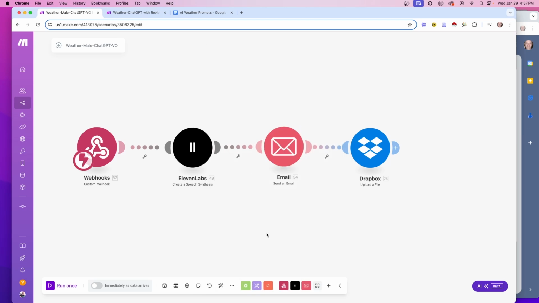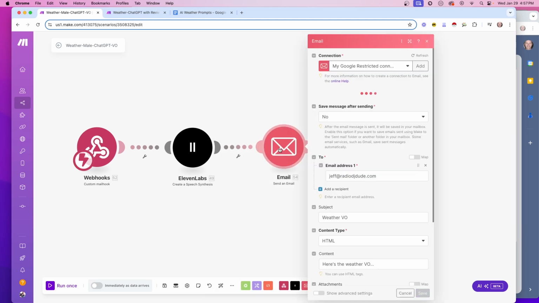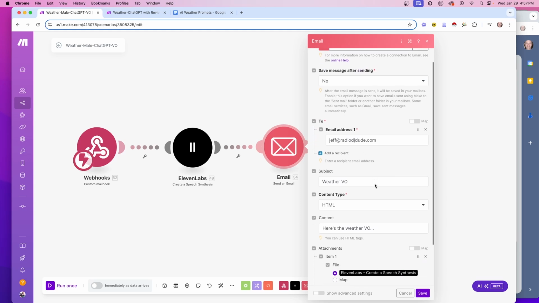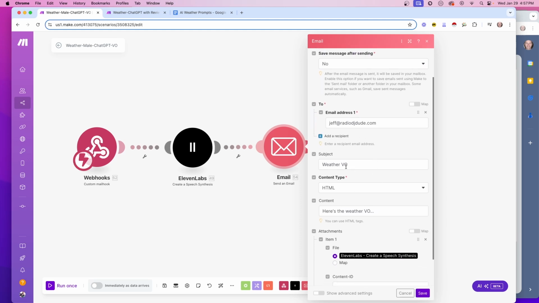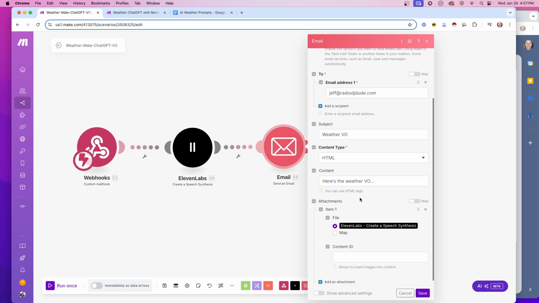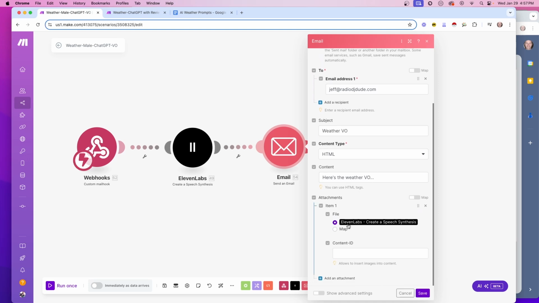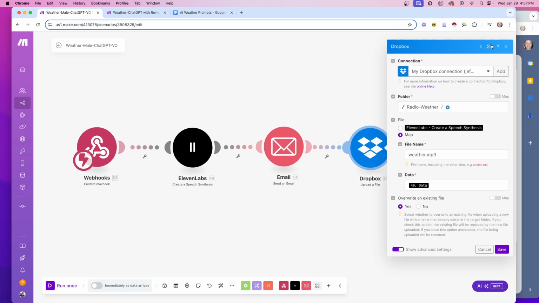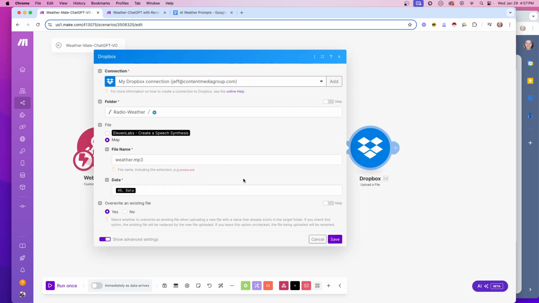That's good to go. So next up, we're sending another email, and this is the same settings as that other scenario where you're sending. You could change the subject line. This is the weather VO. Here's the weather VO. Choosing the file from 11 Labs. That's all we're doing. And for Dropbox, yep, same as the other scenario. We're just sending that weather file back in. We're overriding the old file, and that's that.